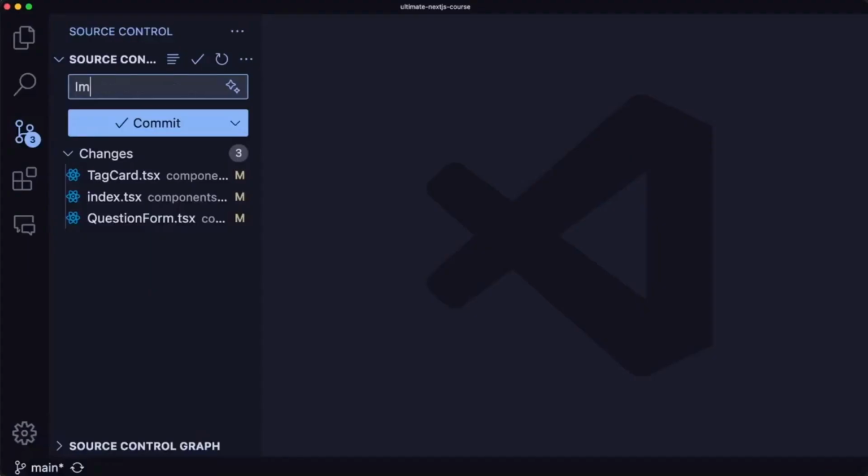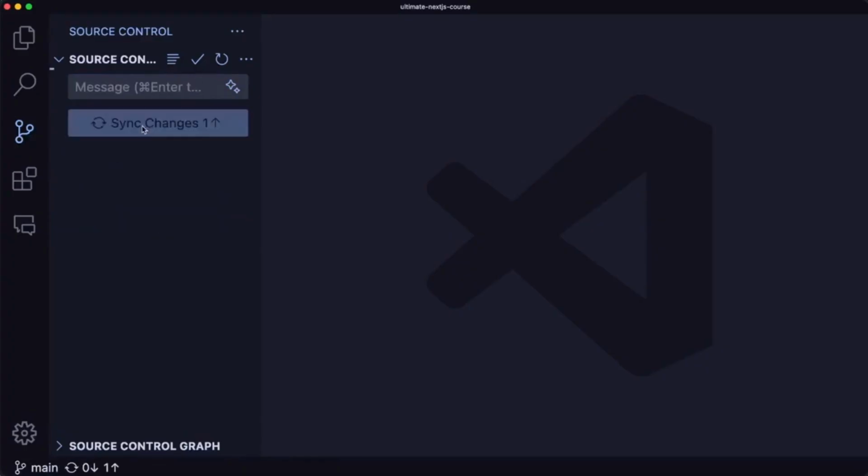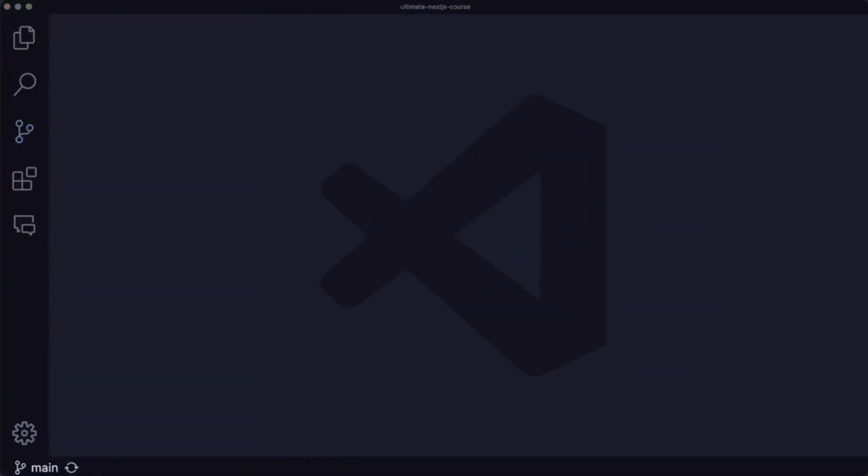So let's commit this by saying implement tag input, commit and sync, and take a well-deserved break. Or if you're really, really hyped, you can continue straight away because now we're diving into backend development. Finally, right?